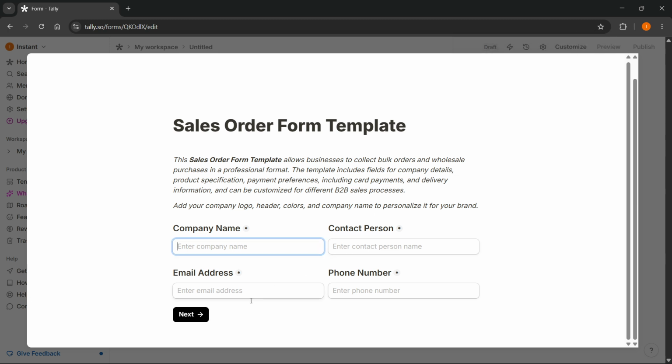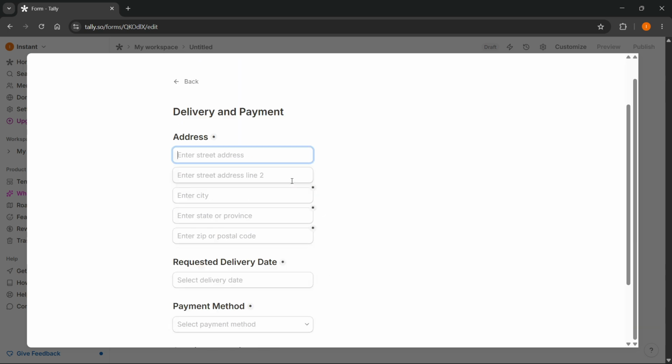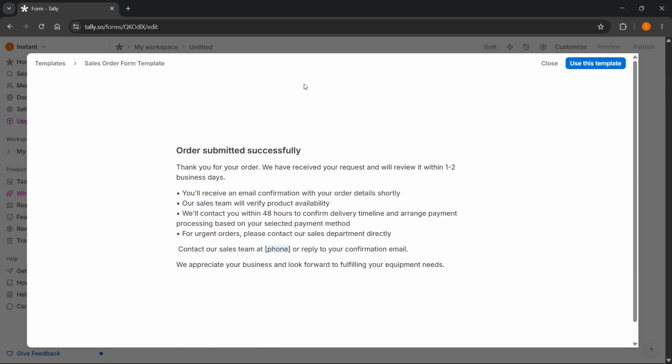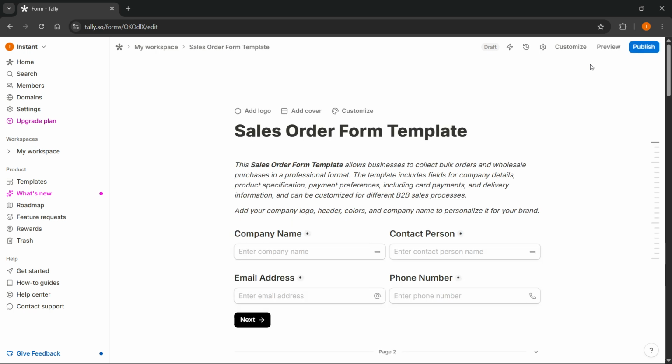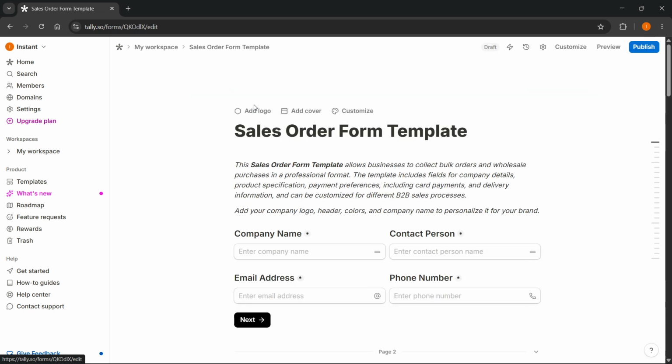That looks fine for me. I can click on next and continue, and then I can just click on continue and see how it looks. And then if you're ready, you can click on use this template top right, and there we go. We now have our template over here. And if I go to the home tab, we have the sales order form template in here. I can click on it and edit whatever I want inside it.